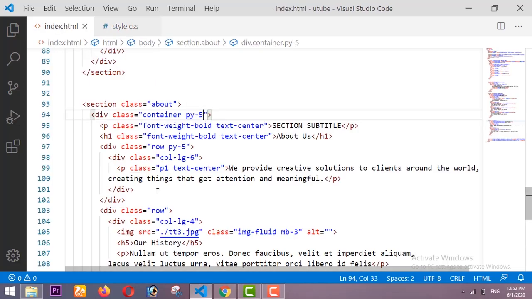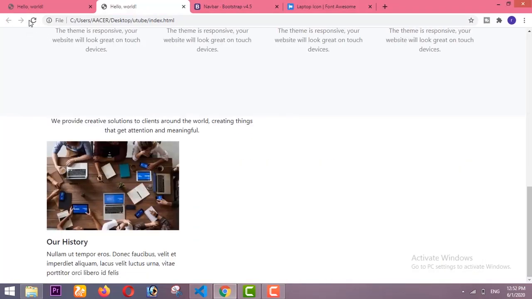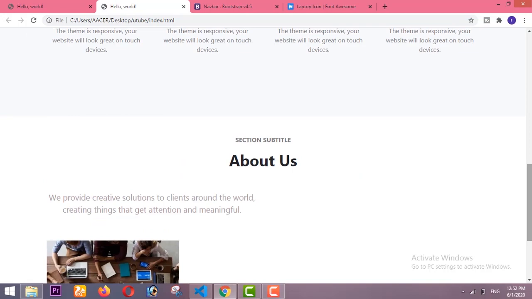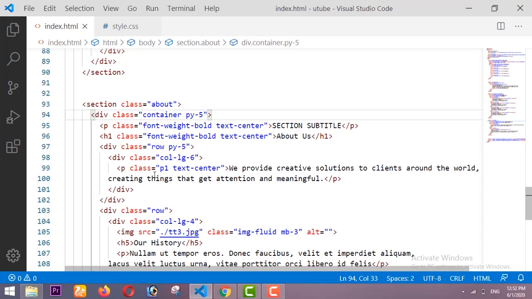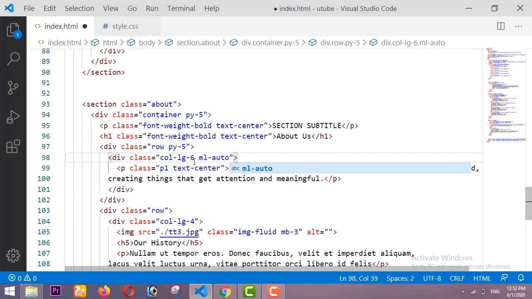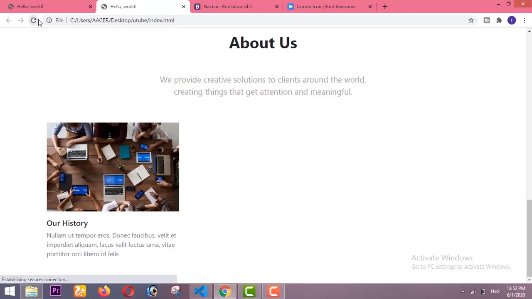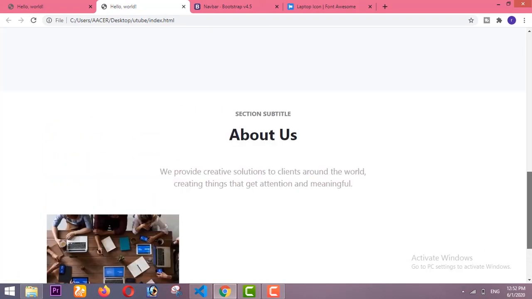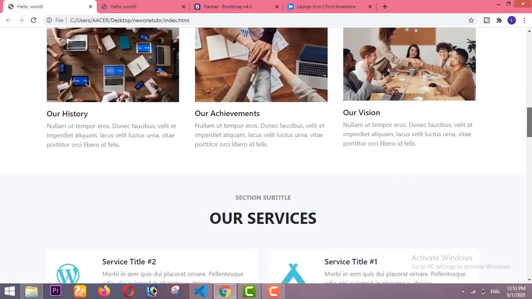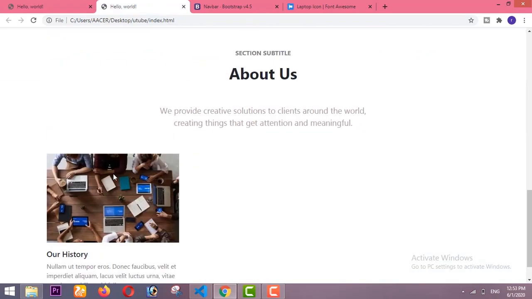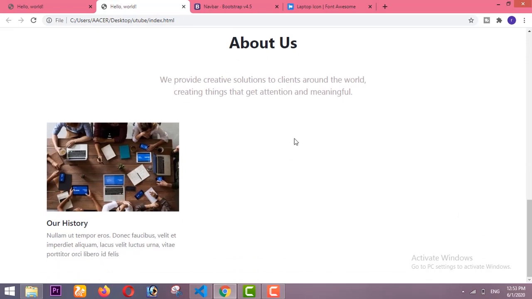Now let me save this file as well. If you see the output, here you can see the output, but this paragraph is not in the center. Let me center this paragraph, text centered, and the margin left is auto and margin right is also auto. Now if you see the output, we get all this section beautifully. Now we just have to copy this image section and paste it 2 times more.